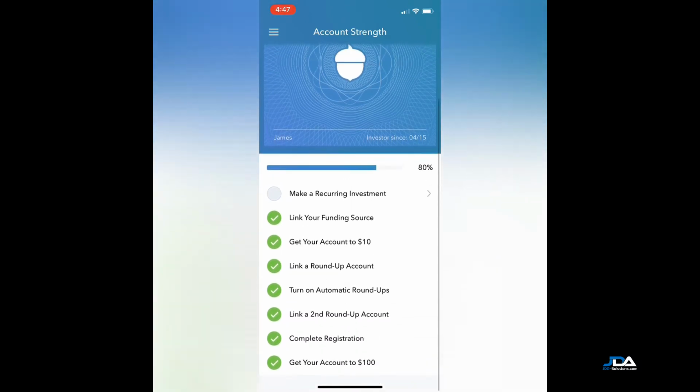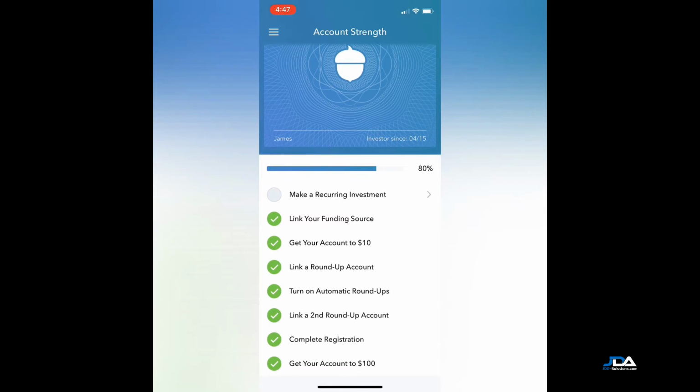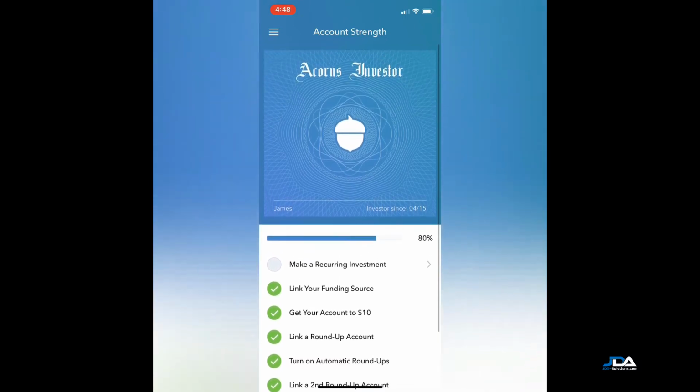But now you can see you got it set up. It gives you a checklist: link your funding source where you're going to pay it from, get your account up to $10, link a roundup account, turn on automatic roundups. This is just where it would round up automatically. Link a second roundup account, complete your registration, get your Acorns account to $100.